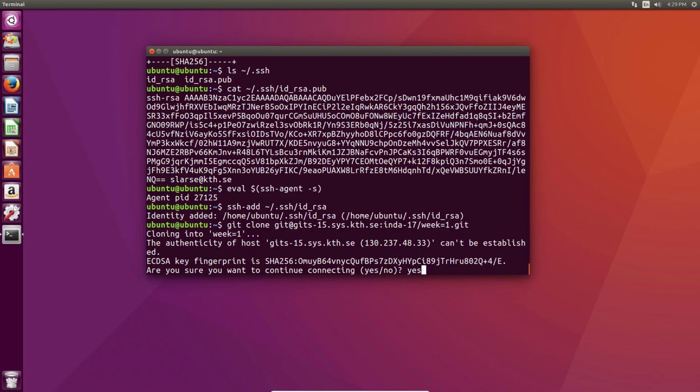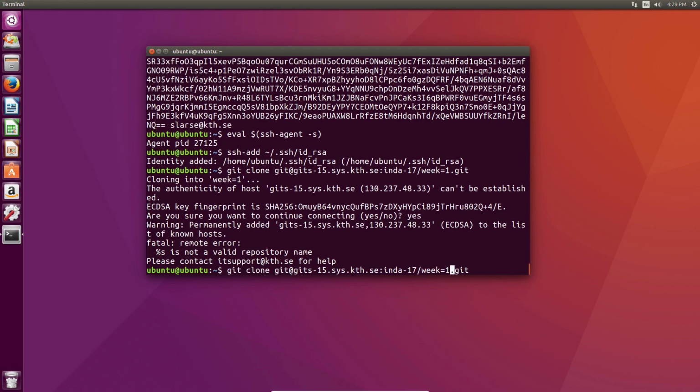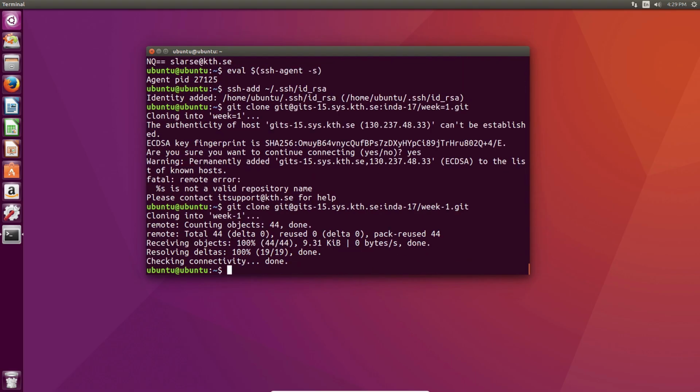And that was not the correct link to the repo, so I'm just going to do that once more. And there we go. Now it seems like everything is in order, and I've got a working SSH connection to KTH GitHub.